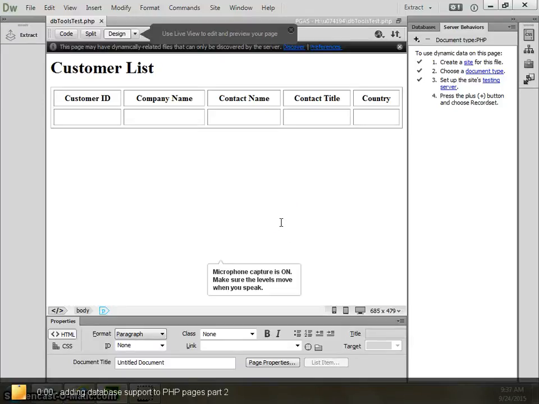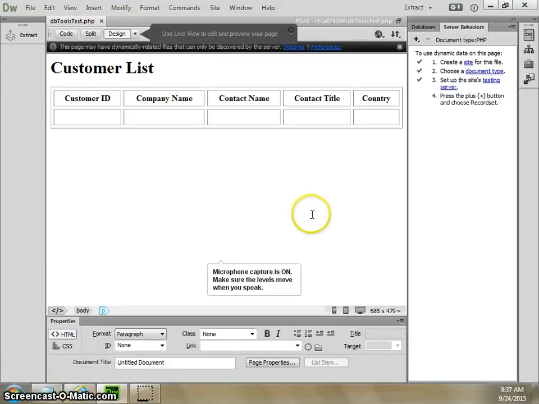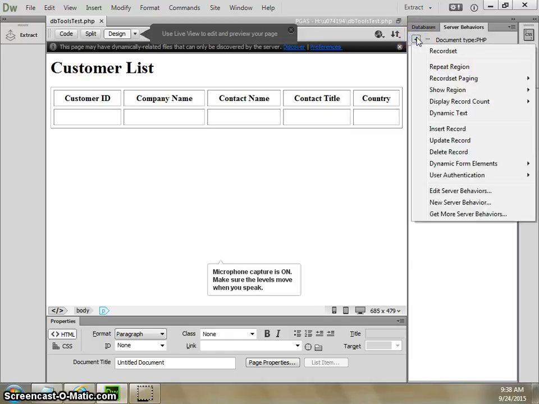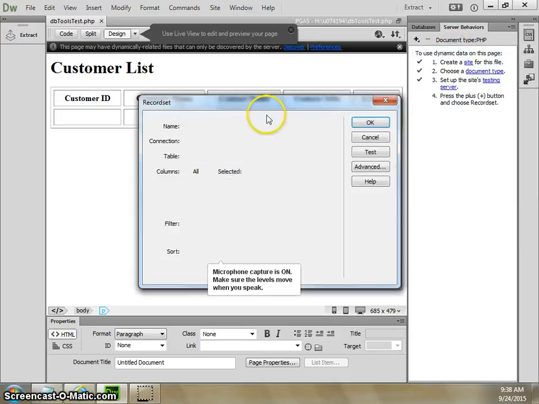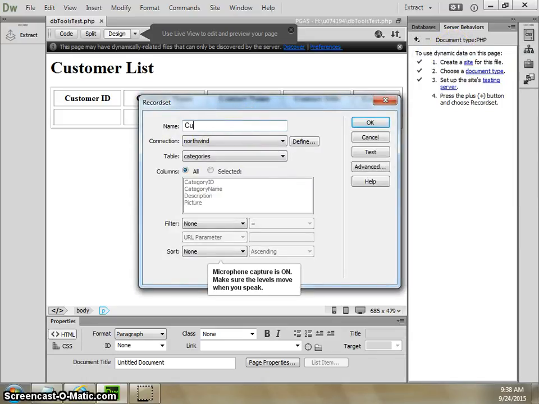All right, so now we're going to start accessing actual data from the database to include in our page. So in our server behaviors tab, we click on the black plus and we're going to add a recordset. We're going to name the recordset customers in this case because we're planning on accessing the customer table. Northwind is our connection. It's the only one we've defined. And then under the table, we can hit the drop down and pick the customers table.